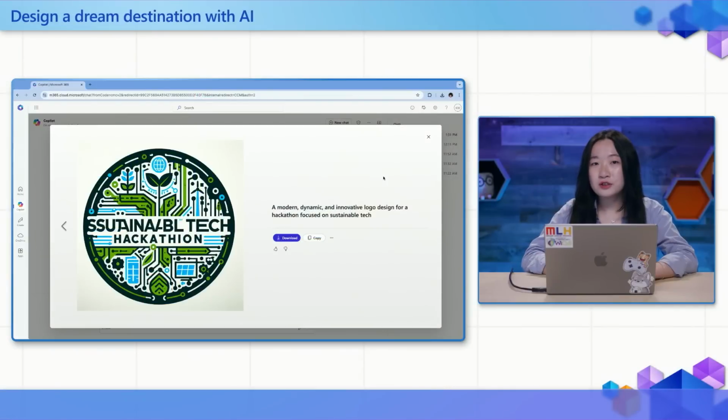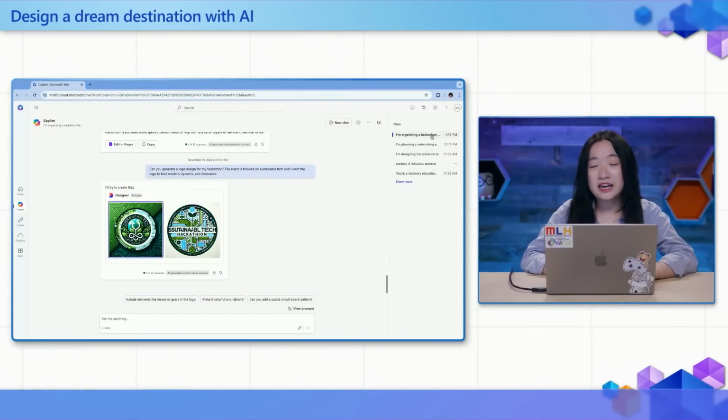So once you have all your details, including the schedule, tools, marketing plan, and logo, you are ready to bring your hackathon to life. Download all your materials, share them with your team, and start promoting the event to attract participants. You've now learned how to plan and organize a hackathon using AI to streamline the process and save time.